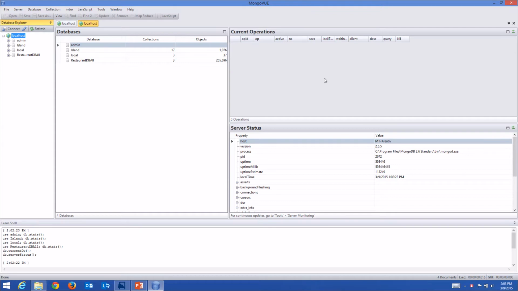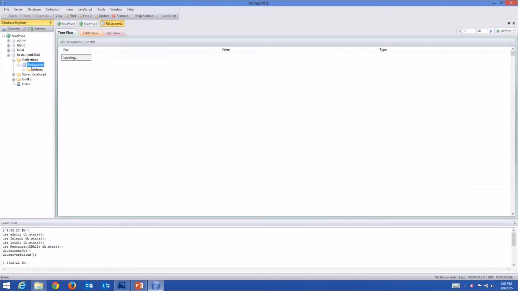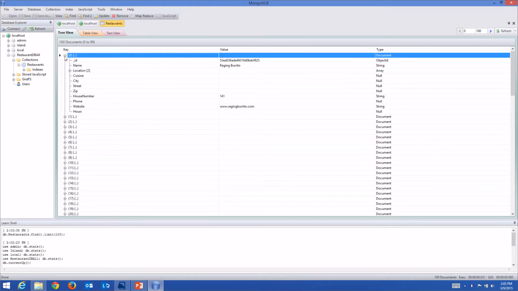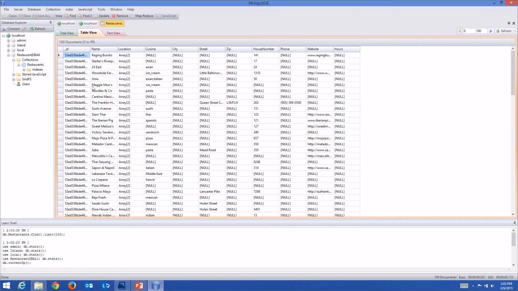Here we have a view into the MongoView tool that allows administering and looking into the data of a NoSQL database like Mongo. You see on the left side you have localhost, which is the database host here, and there are several databases here like the island database and the restaurant DB all database. Then we click on restaurant DB all and see the collections, and you see there's a collection of restaurants. If I double click on that, you can see the data in a kind of JSON notation, or you can see a table view of the data.